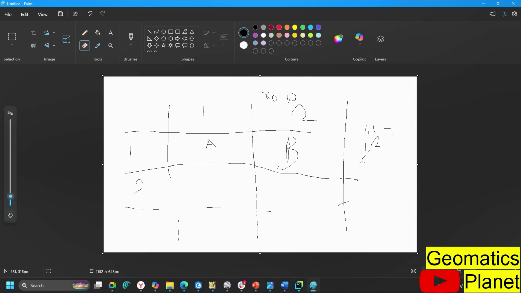And I have A and B. What is the position of B now? What is the location of B? Like, what is the code of B now in this particular distance? What does it mean? B is 1, 2, right?